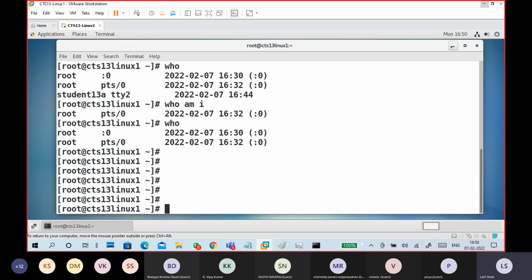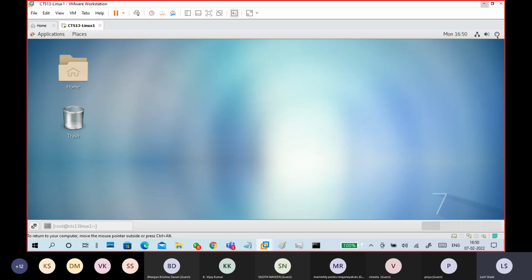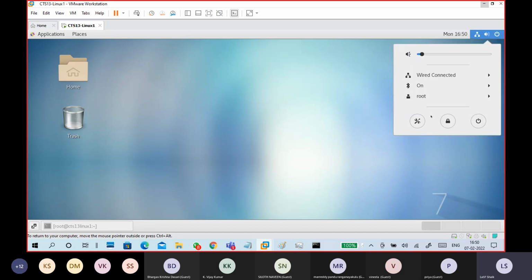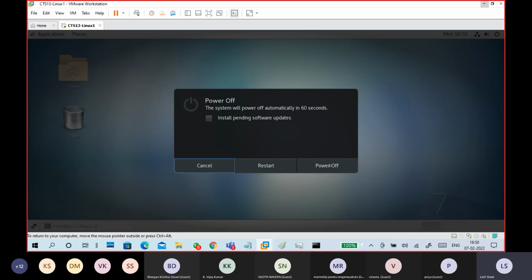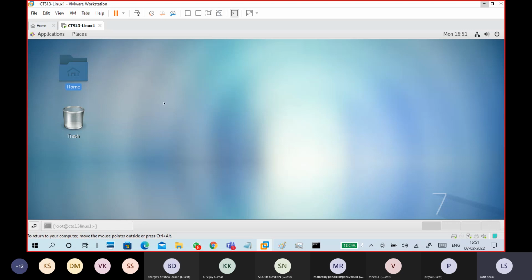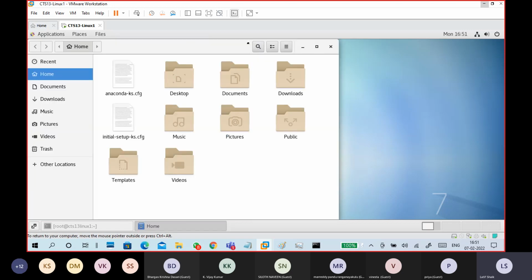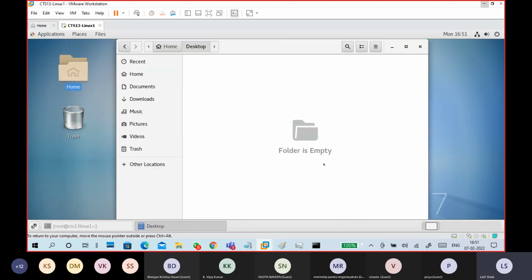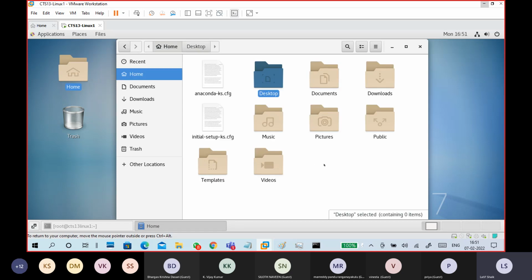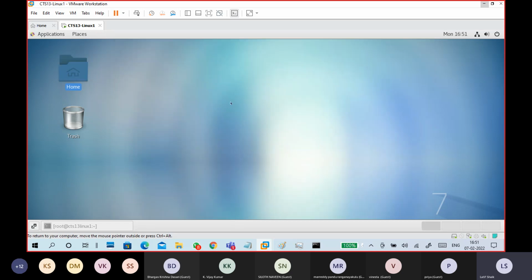So why I told you to install a GUI, so you can operate with a GUI also. See, the power off option is there. If you click it, restart, power off. Okay, like this it is there. And also you can use the file explorer to check what files are created here on the desktop. Just for a touch purpose, I told. But almost 80-90% you use in CLI only.